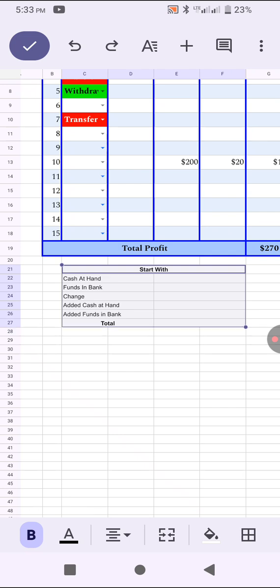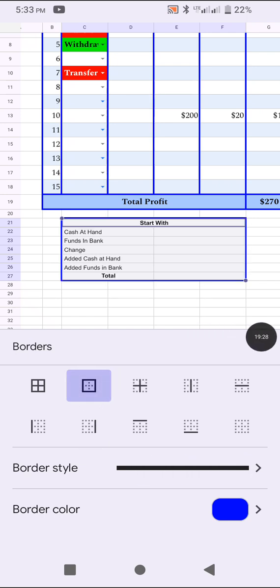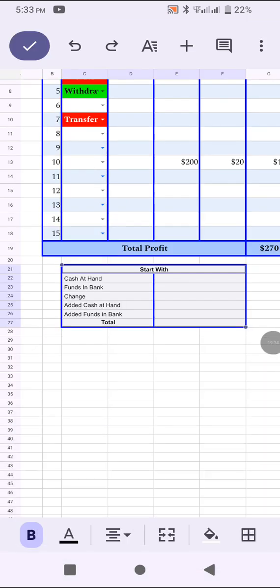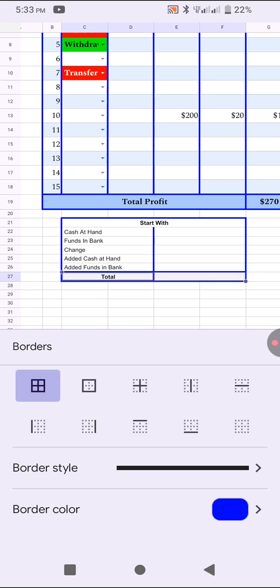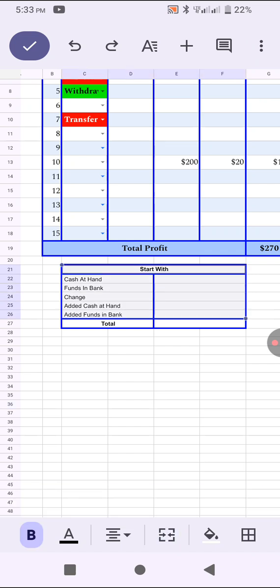To add borders, highlight them. Remember, blue and thickest line. We start with this 4 rounds corner, vertical lines, and then put horizontal lines in the header and footers. Header and footers.